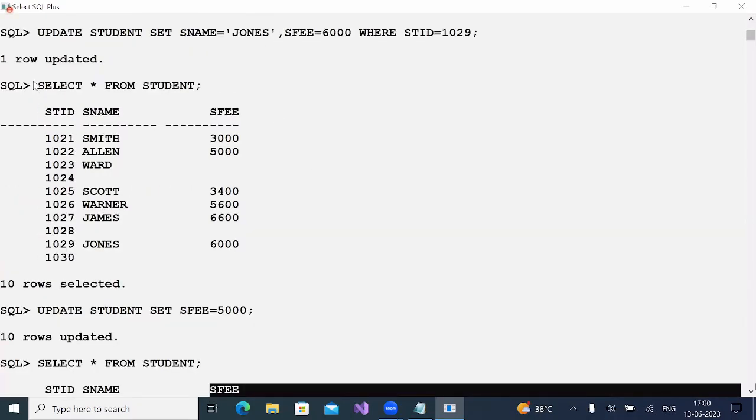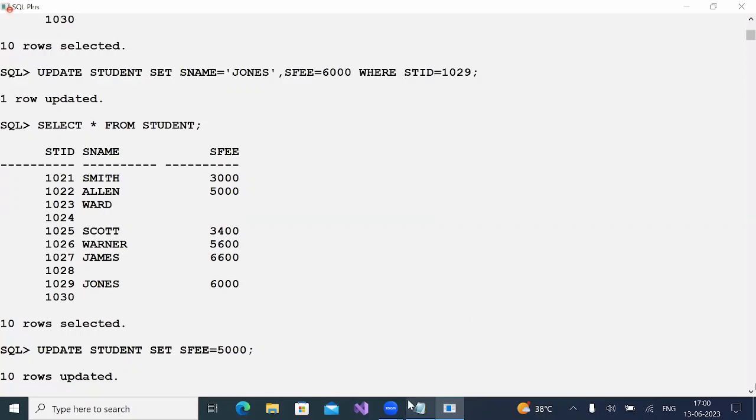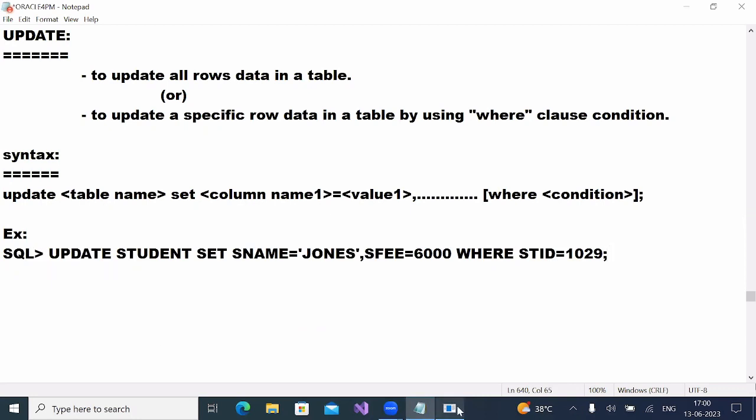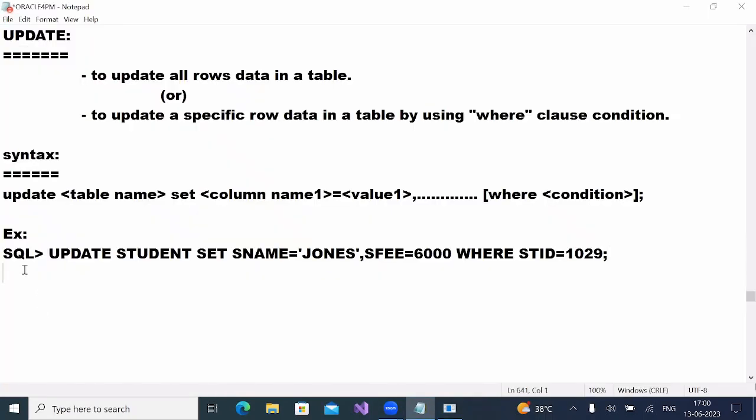So either you can use it for specific row update, but the WHERE clause is compulsory when you go for a specific row update. Otherwise, you can update all rows without having any WHERE clause condition. So the choice is yours. Okay, this is UPDATE. The next one we call what now?